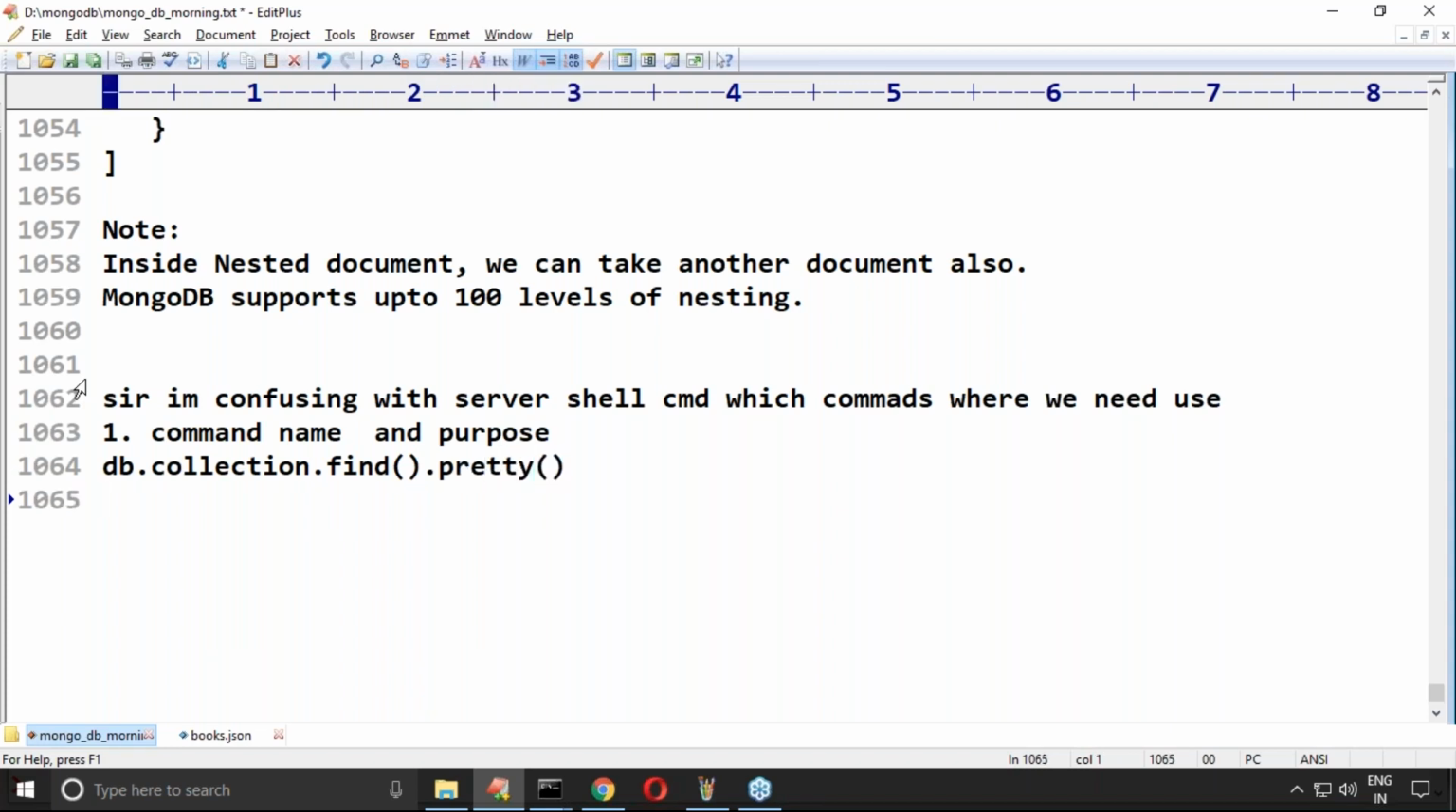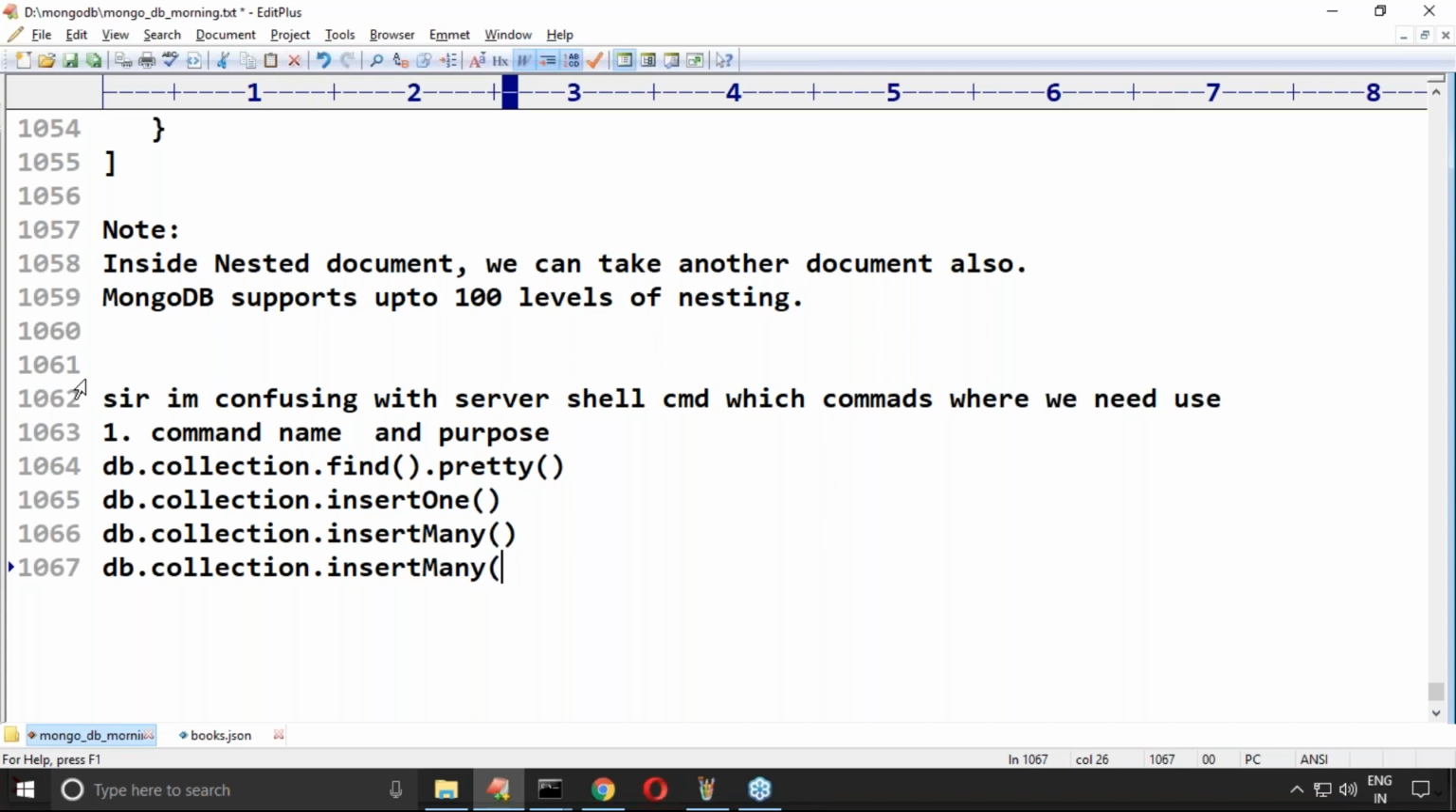Okay. Next, I want to insert a document. db dot collection dot insert. If you want to insert only one document, use insertOne. If you want to insert many documents, use insertMany, but you have to provide the documents in the form of an array. Sir, either one document or multiple documents, can we simply use insert?